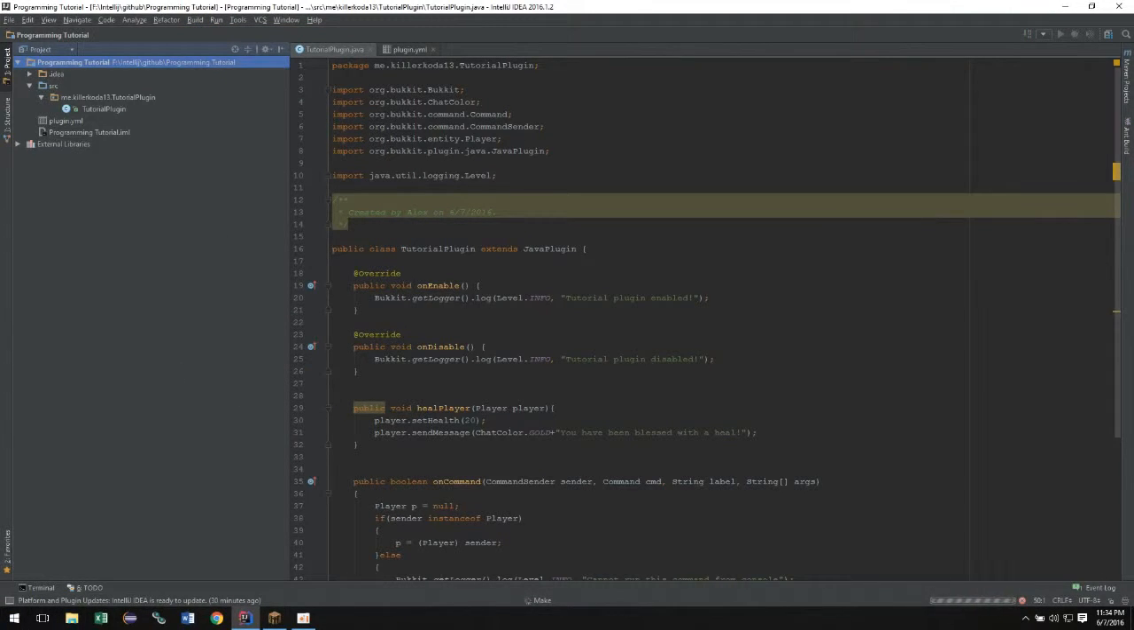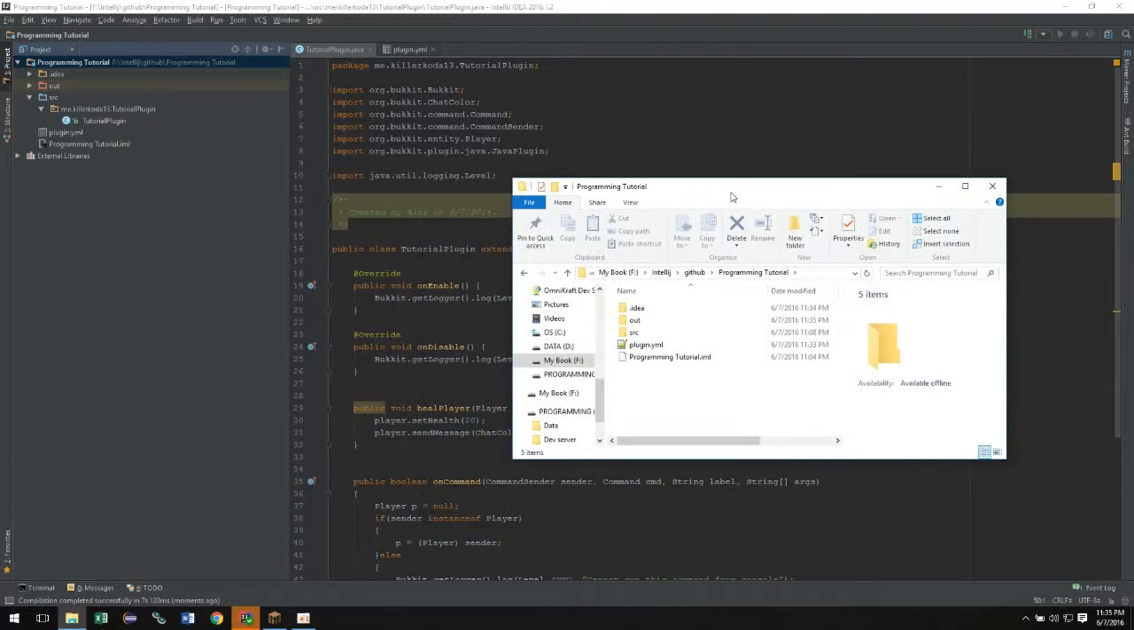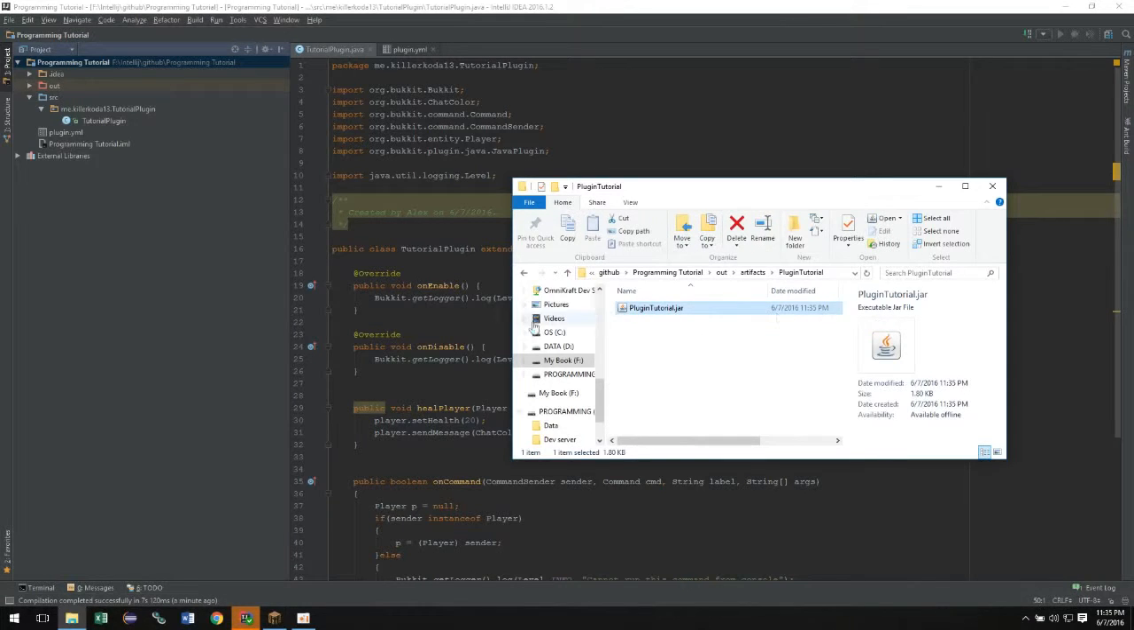Now let me go to where our project is made. Okay, so as you see right here, this is our folder where I specified mine. What you'll see is it'll create a folder called out. If you go to the folder out, you go to artifacts, plugin tutorial, or whatever you named yours, you'll have this jar file right here.